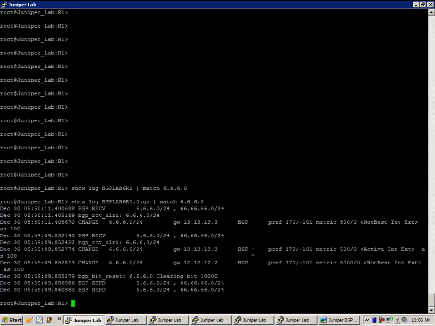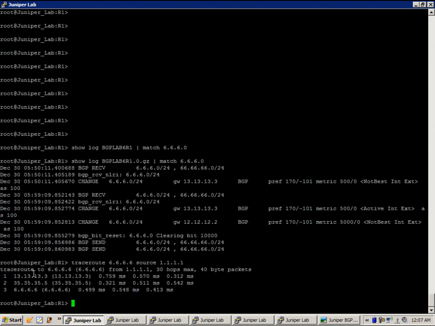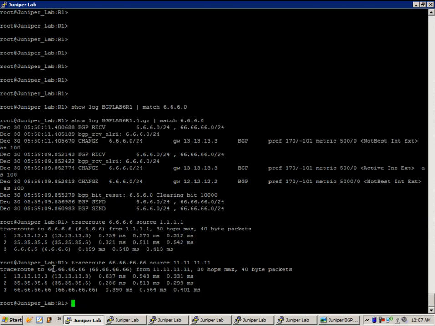So the MED from R1 is now the lowest, and that is the path that we are taking. Let's do a trace. We'll source it from 1.1.1.1. So the path is 13 network, 35 network to the 6 network. Let's do the same thing for the 66 network. Taking the same path, router 3, router 5 to router 6.